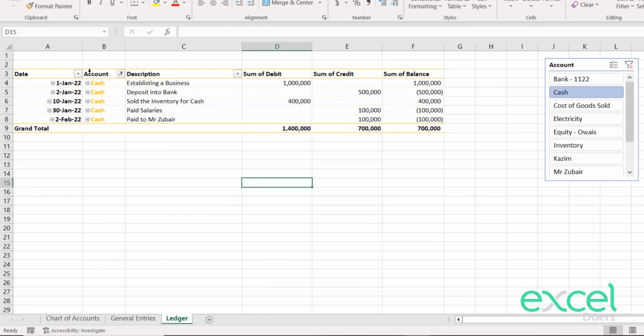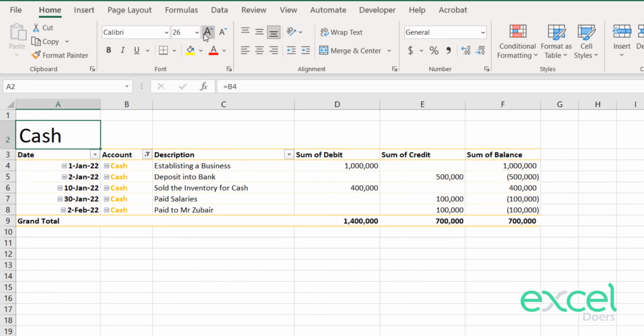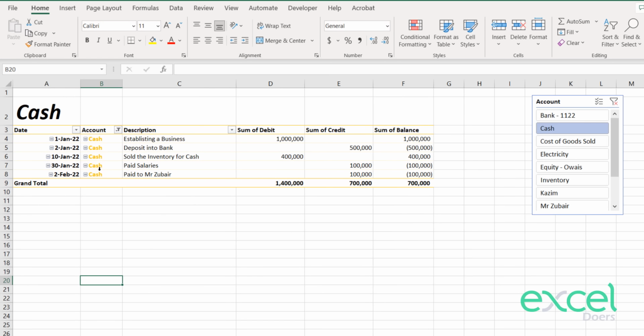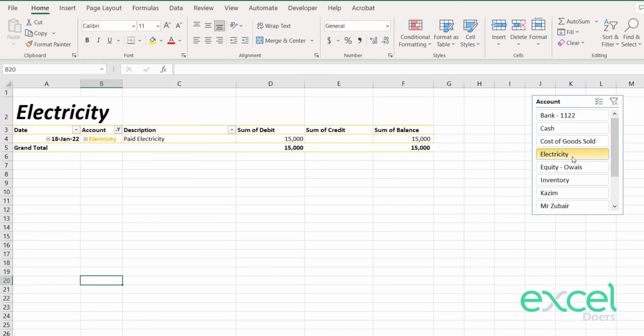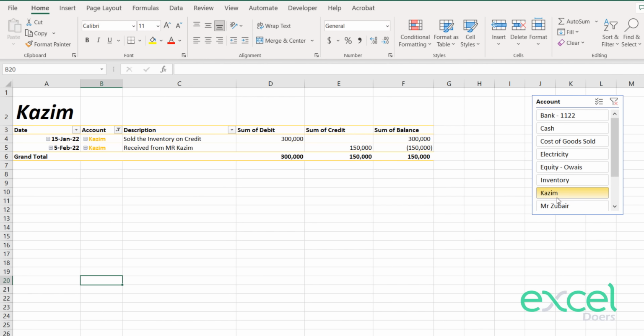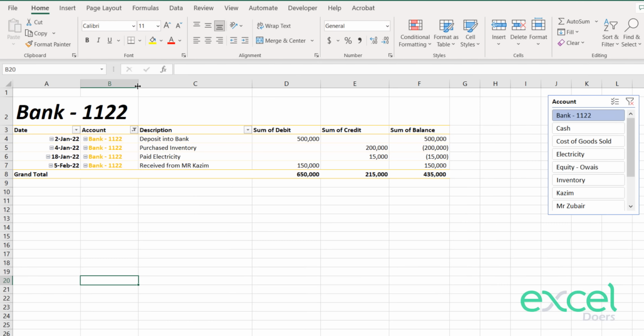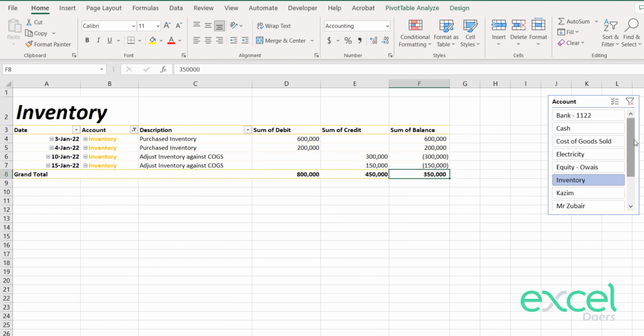You can further reformat this by, let's say, pressing equal and linking it to this one, right? So this will become cash, and you can just increase like that. So you always have to select one account at a time. You want to see electricity, inventory, Kazim. Okay, so your bank statement, you can see your bank details, right? So you deposited the amount and everything. So your bank has 435. Your inventory has 350 in your accounts.